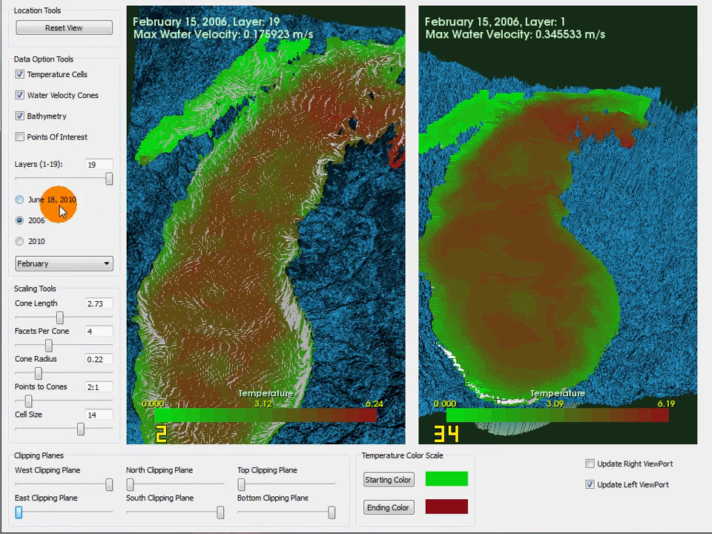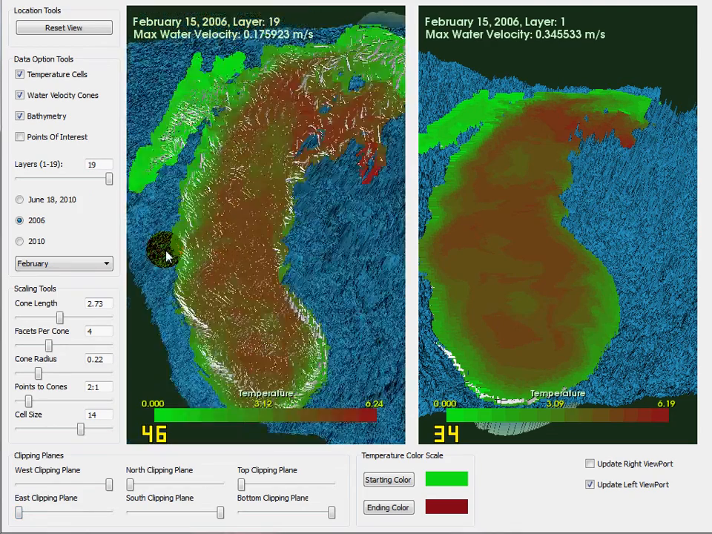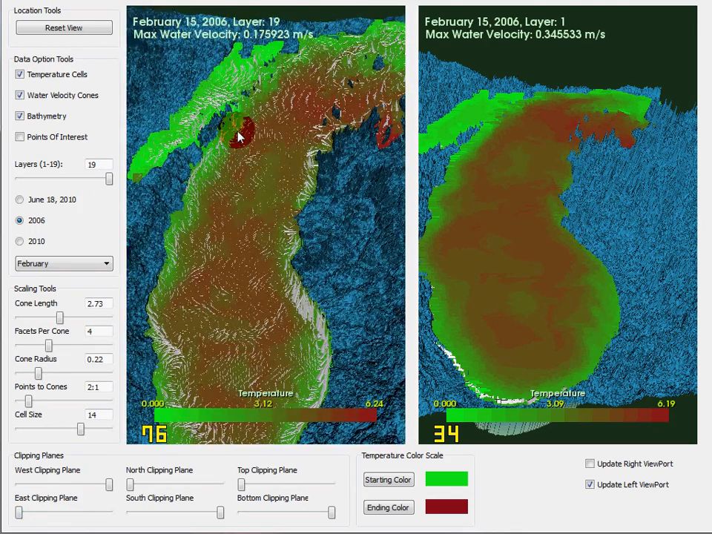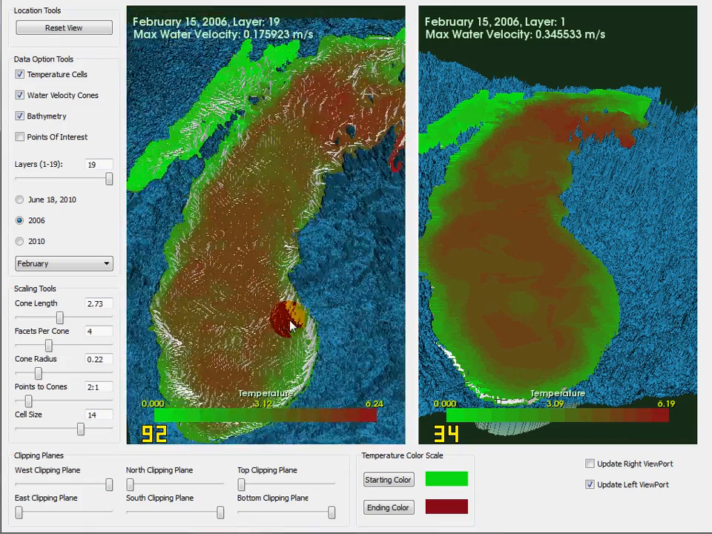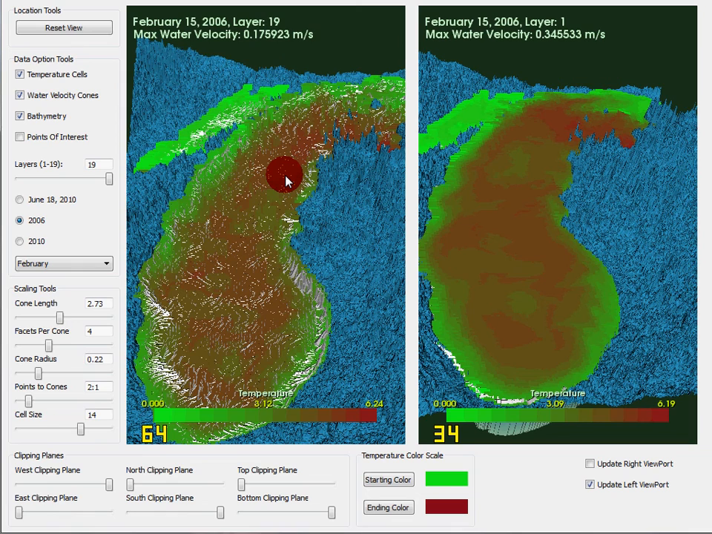And lastly, we can actually change major data sets. So right now we're viewing all of 2006. So maybe we want to view all of June 18th, which shows 8 different data sets, or 2010, which shows the 15th of every month in 2010. I'm not going to do that just because it takes, I don't know, 15 seconds or so to load the data, and it's just a repeat of what we've already seen. So those are some of the major features that come with the Lake Michigan visualization tool.